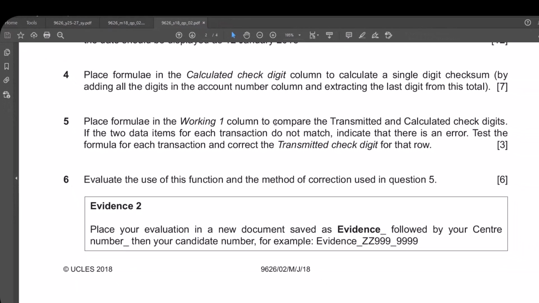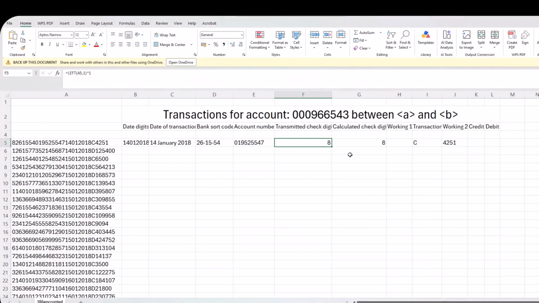Place a formula in the working 1 column to compare the transmitted and the calculated check digits. If the two data items for each transaction do not match, indicate that there is an error. Test the formula for each transaction and correct the transmitted check digit for that row. So it's as simple as creating an if. If this value is the same as this value, then there is nothing wrong. Other than that, we'll show error. This is a very simple if function.